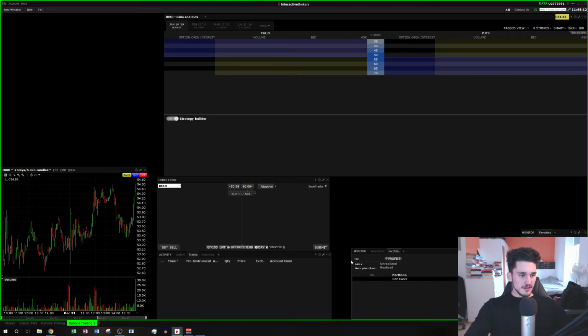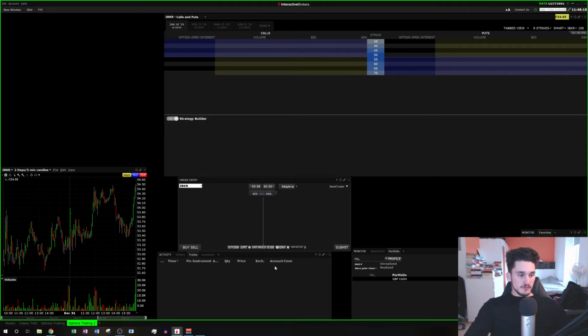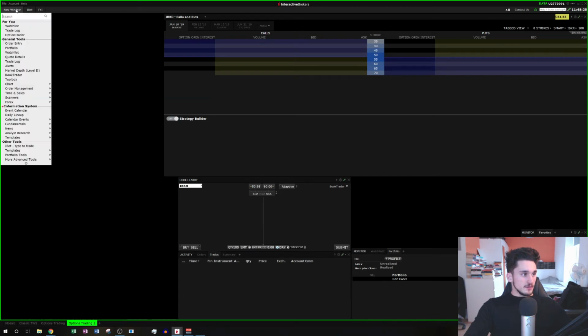So you can see it's starting to look a little bit like a trading platform. So this is the order entry. I'm just going to bring it a little bit inwards, and then I'm basically going to make the chart a little bit larger. Didn't mean to exit that.